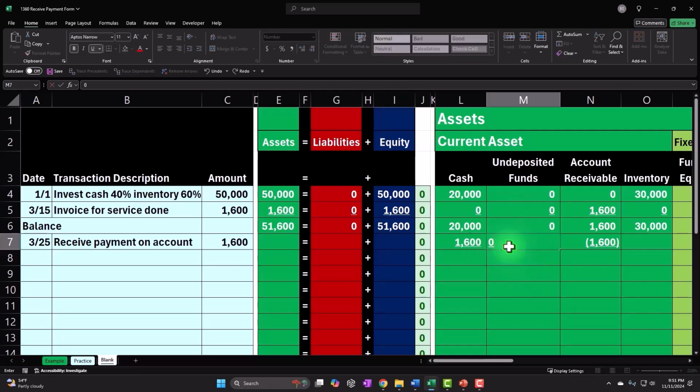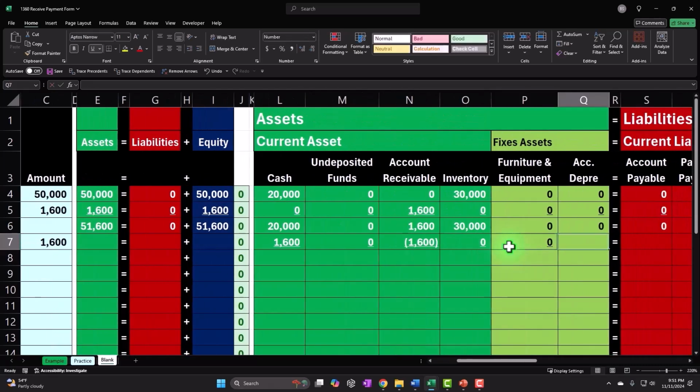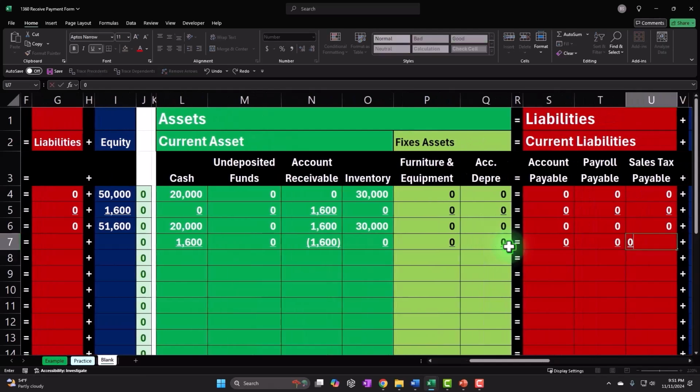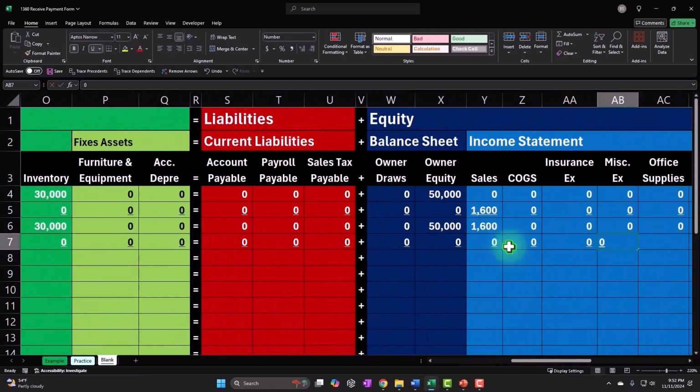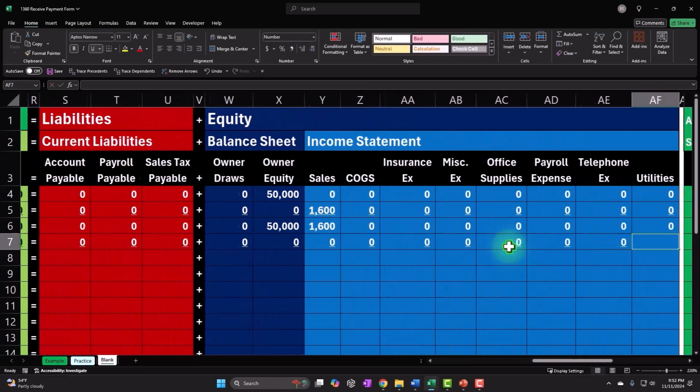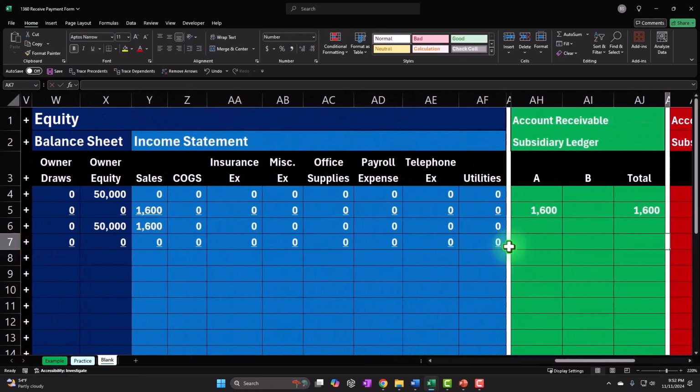Back down. Let's put zeros across the board for the rest of it. Nothing's happening here. Nothing's happening to the income statement, even though we got cash, because we already recorded the revenue when we did the work.